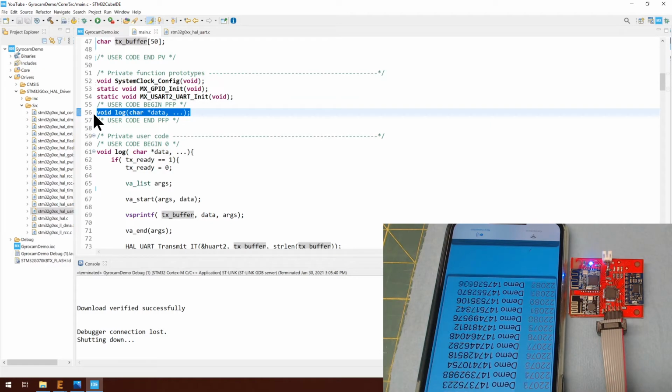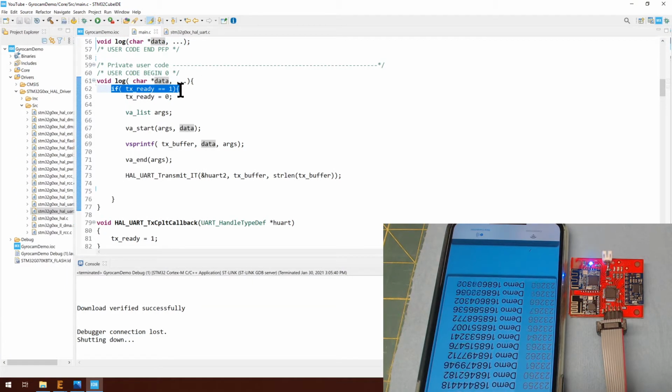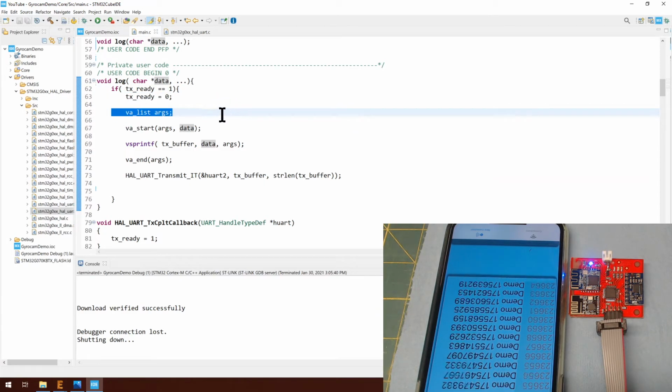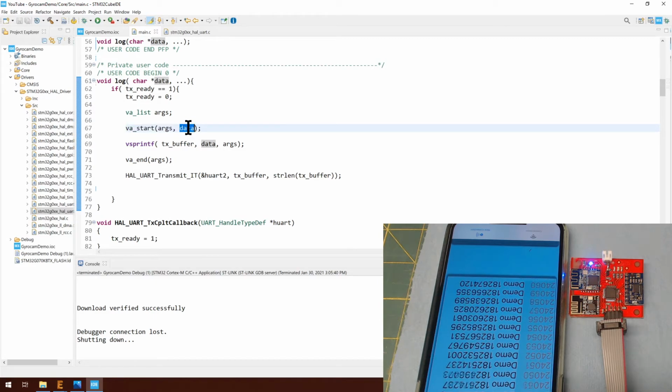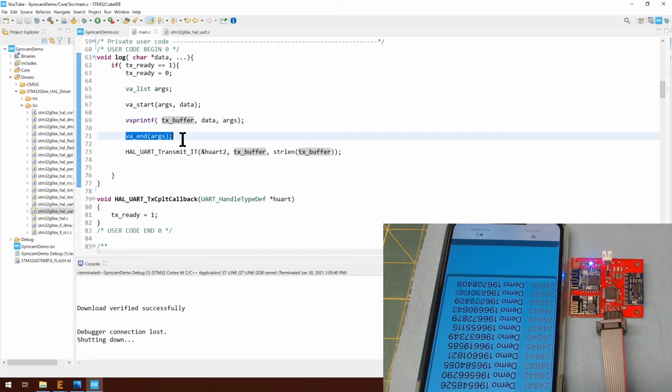Then we created our log function that takes an array of characters, and then any number of parameters after that. So this becomes essentially the formatting of the data you're going to have here. In the function, we check to see if the data is ready, I mean, if we can send data. If it is, we block it. We define our holder for our arguments, and then we tell it where it starts. It starts after that one. Then we get whatever arguments we got, use the format we got in this variable, store it in the tx buffer, and then we say we're done with it.